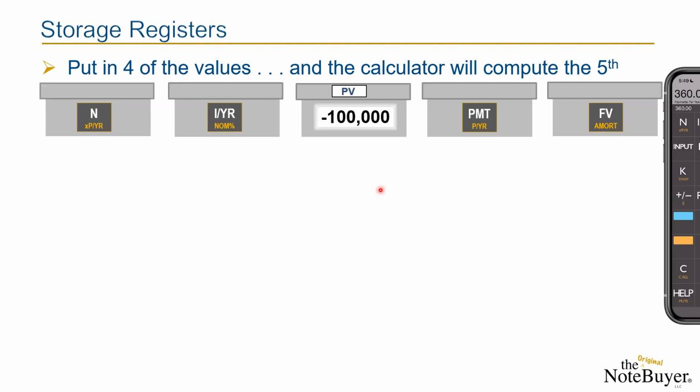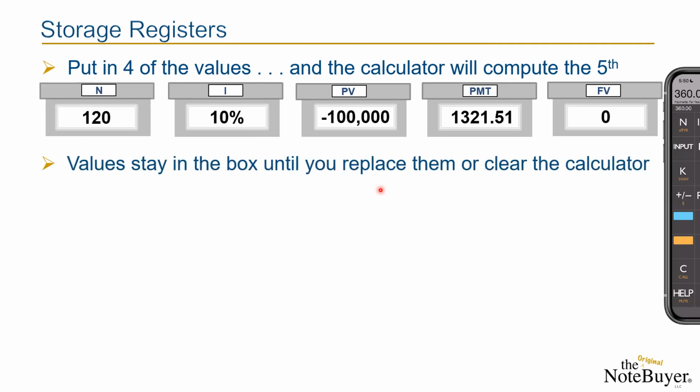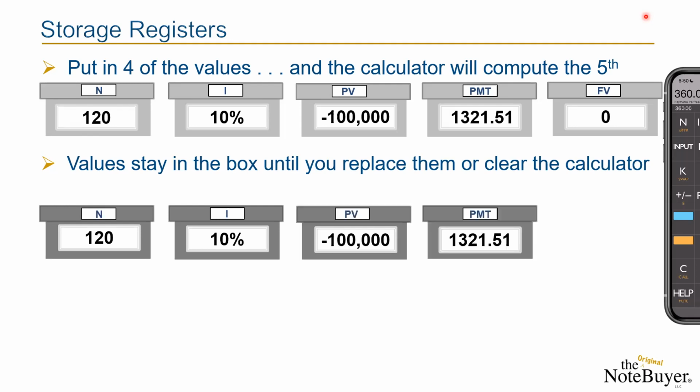So let's say that we've got this $100,000 loan and we put that into PV, and we're going to use 10% interest into I, and this will be 120 months, 0 future value. We want to know what the payment is. All you have to do is tap the payment button, and there you go, $1,321.51. Okay, so the value is going to stay in the box until you replace the value or you clear the calculator. Okay, so do you see we have all of the same numbers that we have up above?